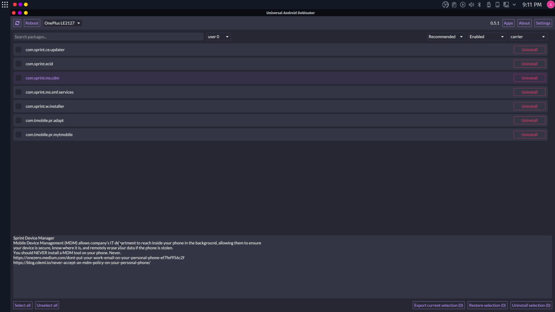It allows a company's IT department to reach inside your phone in the background, allowing them to ensure your device is secure, know where it is, remotely erase your data if the device is stolen. You should never install an MDM tool on your phone. Never. And then it explains what it is. So let's say we get rid of that. It enables you to hide the name and phone number when you make phone calls. That's fine, say that you don't want that. This app can see all the apps you install, that you have allowed unknown sources, that you're rooted and will deny your warranty. It constantly runs in the background.